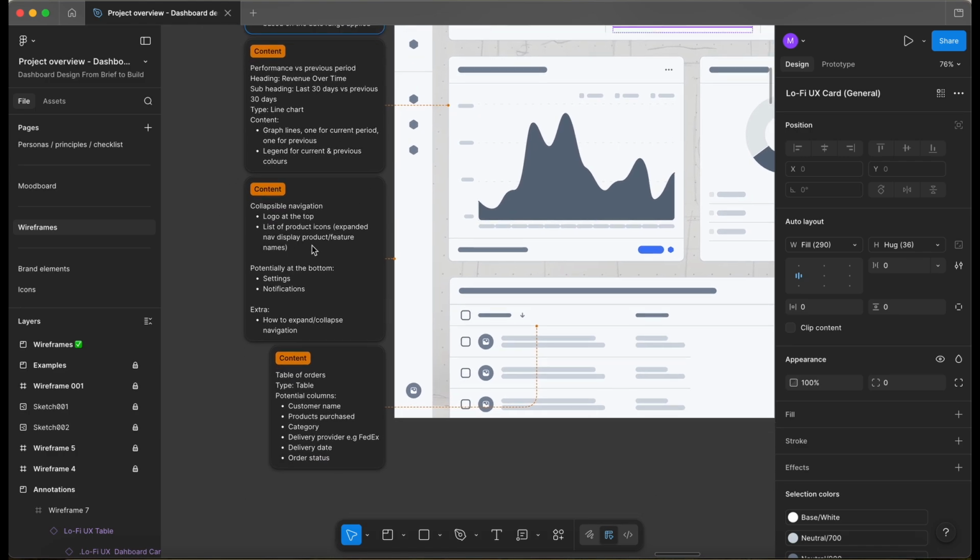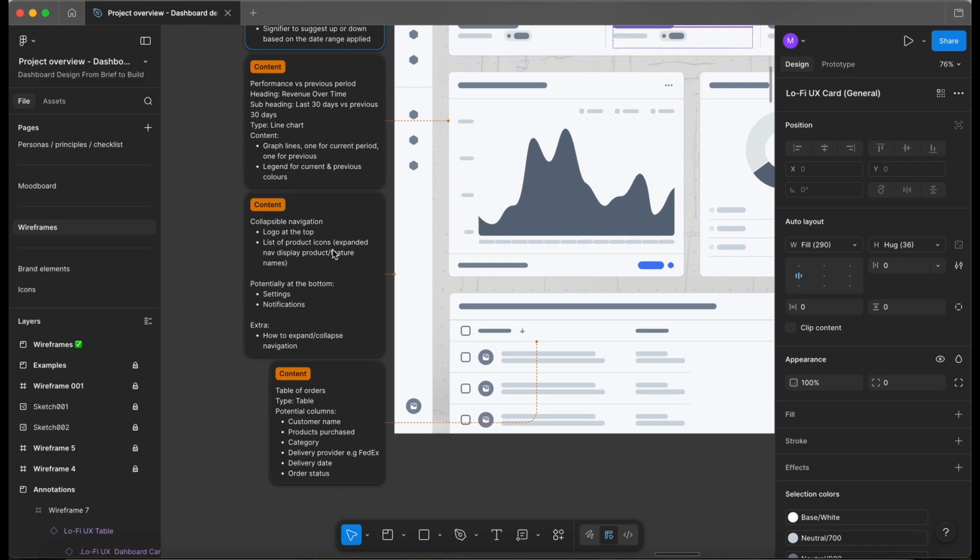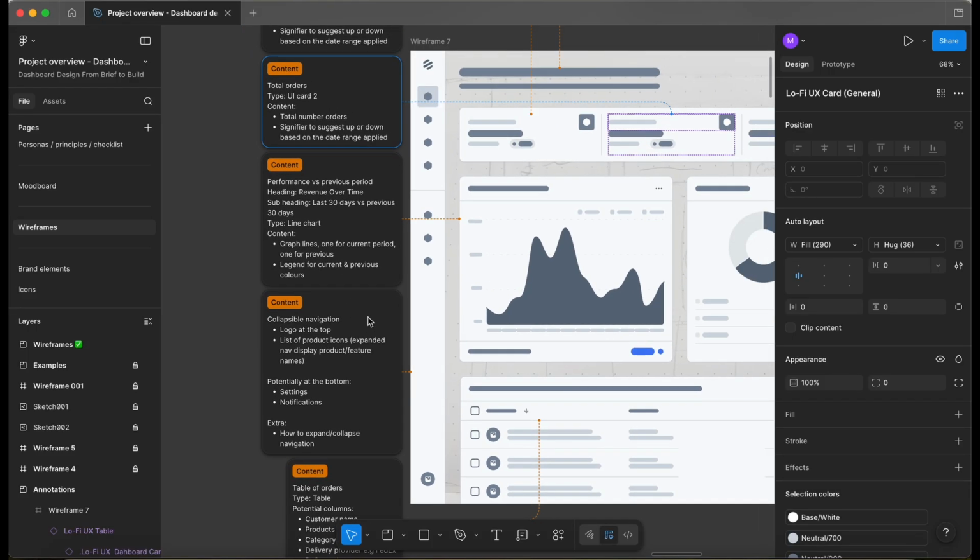Okay, moving down, so we've got our collapsible navigation. So we're going to have the logo at the top. I'll zoom out a little bit, so the logo is probably going to be up here. We're going to have a list of product icons, and in the expanded navigation we're going to have the product or feature names as well.